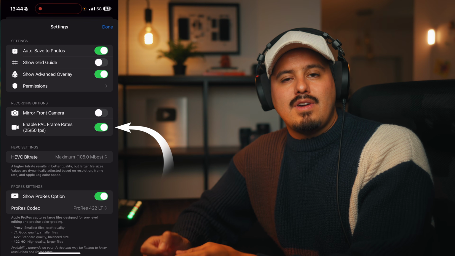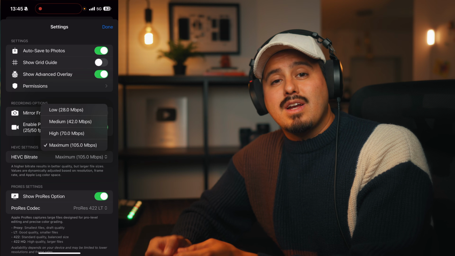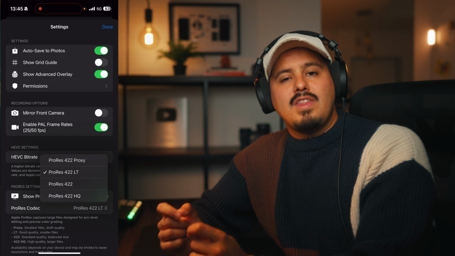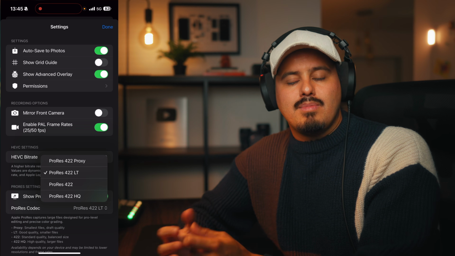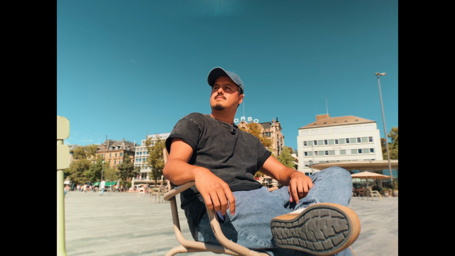You've got PAL frame rate for those filming in European countries, and bitrate, which I recommend setting to high. And for the ProRes codec, I usually go with ProRes LT. Now overall, OpenCam is built for simplicity with an intuitive interface while still offering some advanced controls for professional results.